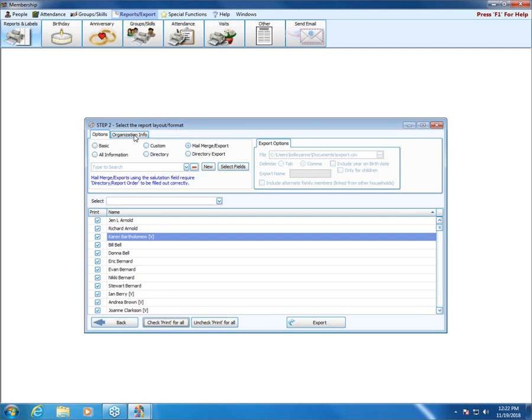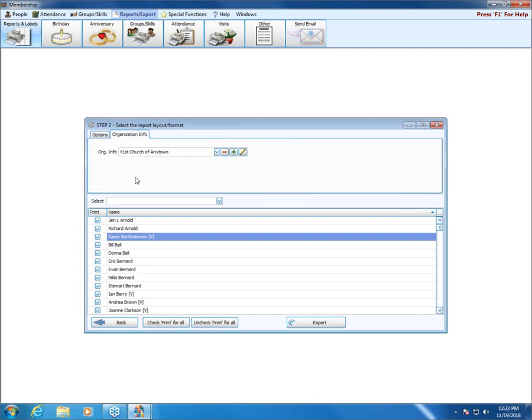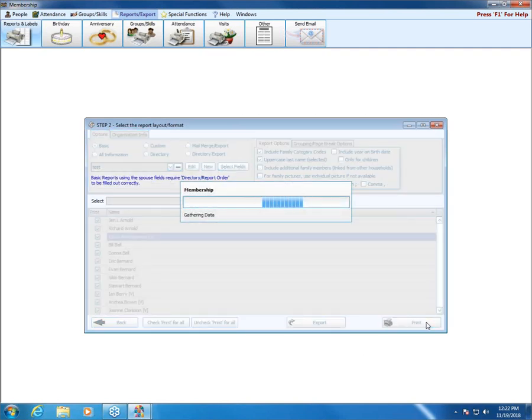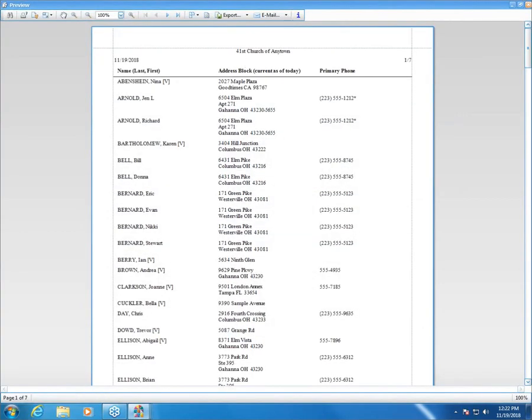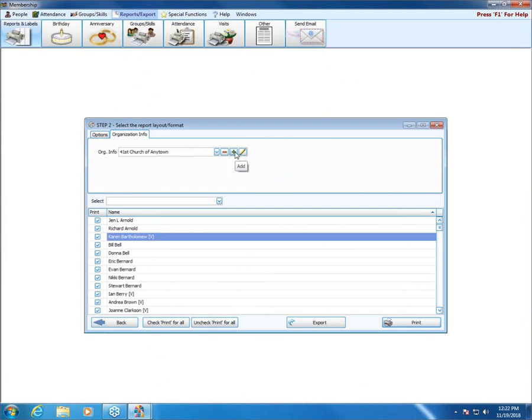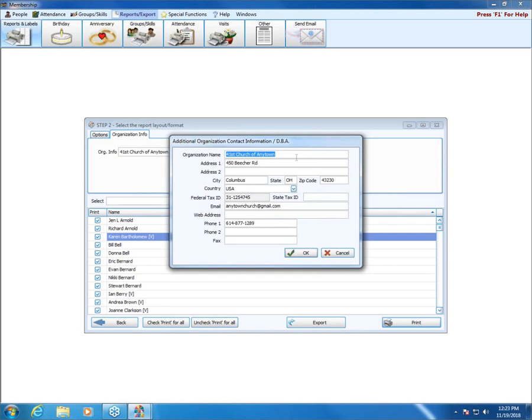Then last but not least, here we have organization info. This is what prints at the top of usually a basic report. Right now we only have the 41st Church of Anytown. We don't have anything filled in. So here, this is pulled from your system information that you fill in when you first open the program. You're prompted to fill that in. It's under settings, special functions settings, on the opening screen under system info. But I can access that right here by clicking the plus sign to add, or if I need to edit what's already there, I can click the little pencil. And here's where that is stored.